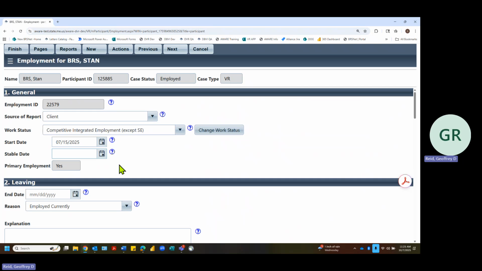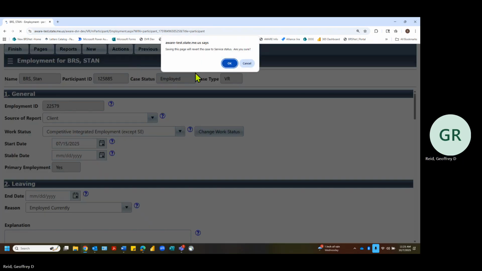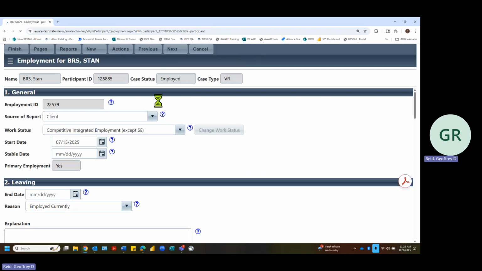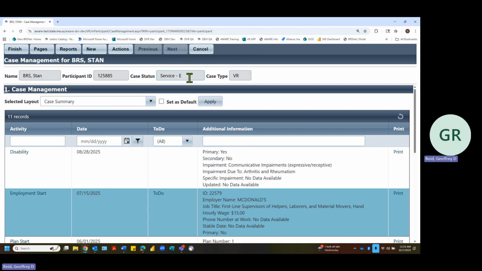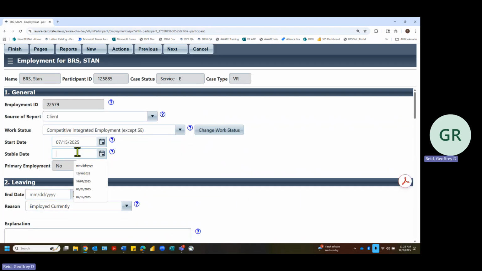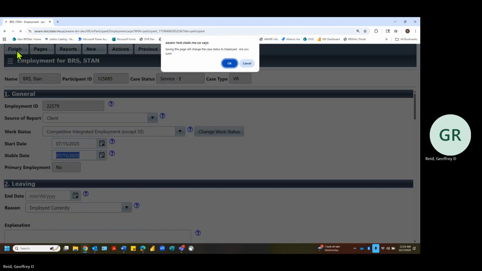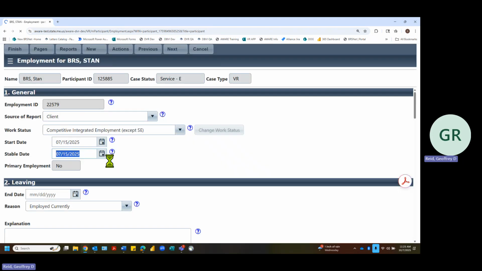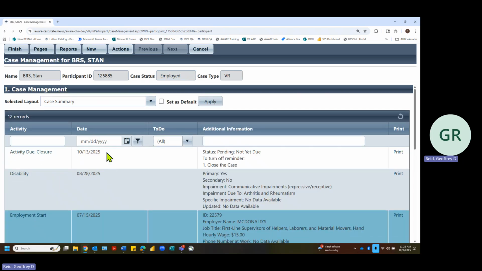Say I remove this, it's going to revert my case back to service E, which means service employed, but they're not yet stable on the job. So let me go back and put that stable date in there. 7/15/25, finish. Telling me it's putting it back in employed status.